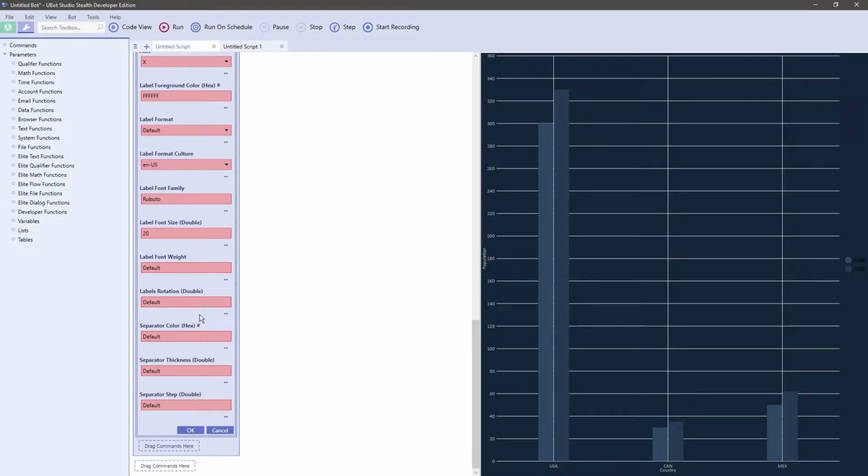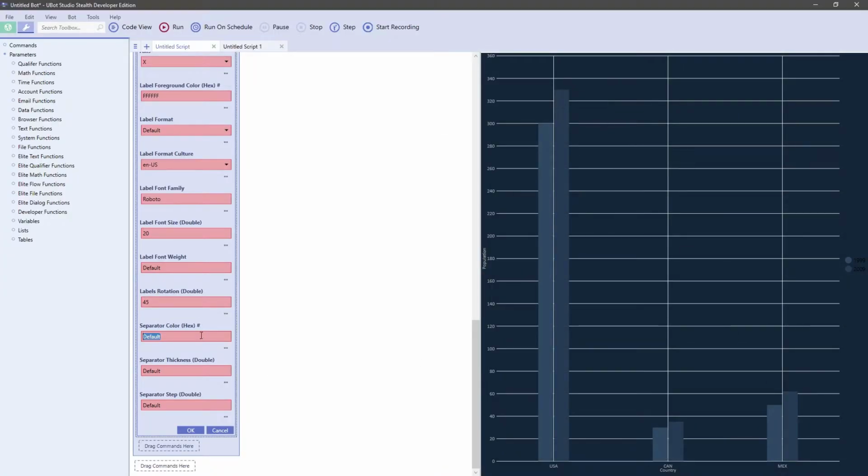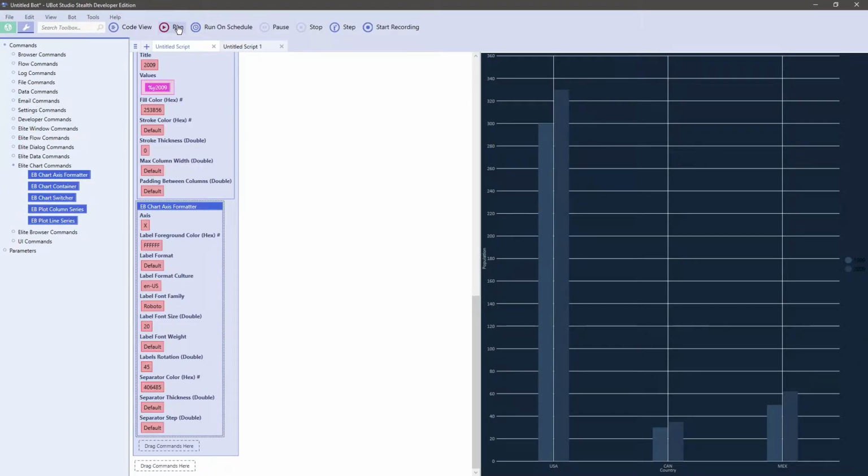You can set the font weight. We can set the label rotation. So I can set this to a 45-degree angle, and it will rotate the labels a little bit to make them look different. The separator is these lines here. So on the x-axis, it will be these, I think, the vertical lines, if I'm not mistaken. So we can set that to be one of our colors. So let's go ahead and choose the lightest color here. And we can make that thicker or thinner if we wanted to. In the separator step, we don't have to worry about on the x-axis, but basically that sets how far apart these numbers are. And since we're on the x-axis, we're not going to worry about that.